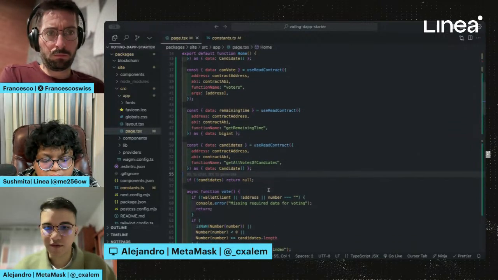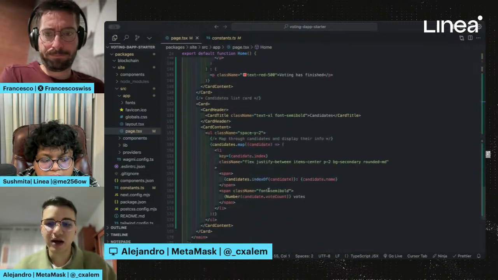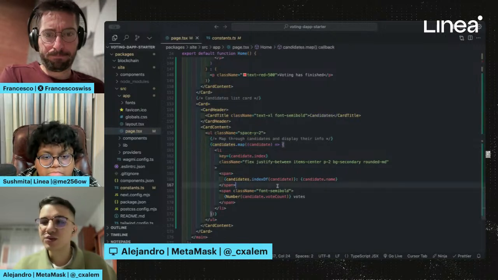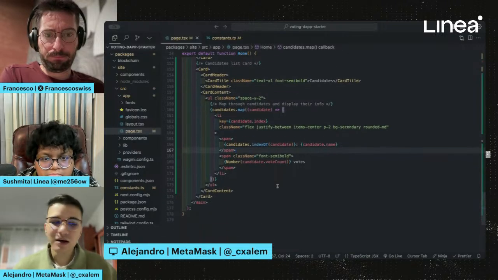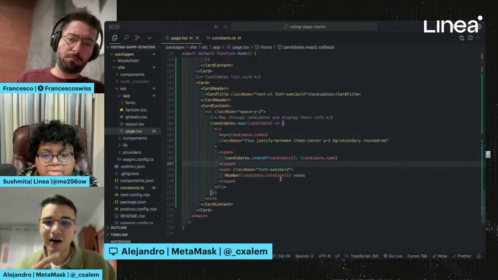Get all votes of candidates. That way we are going to check if the candidate has received a vote, and show it in our UI. So I think I am going kind of fast. You guys let me know if I'm going fast.